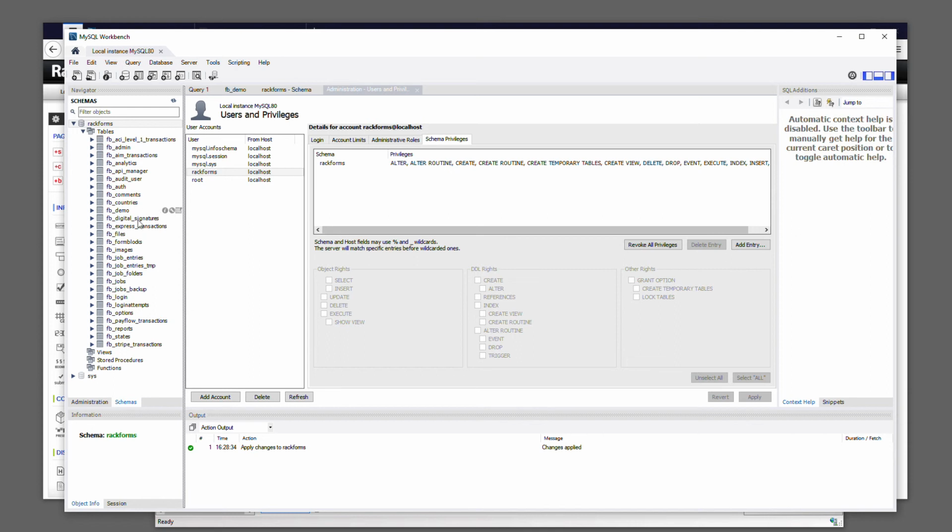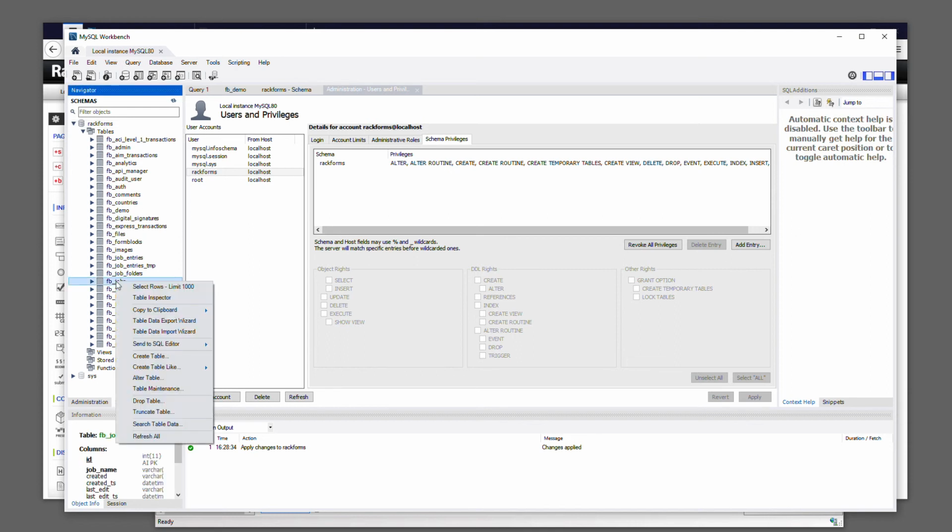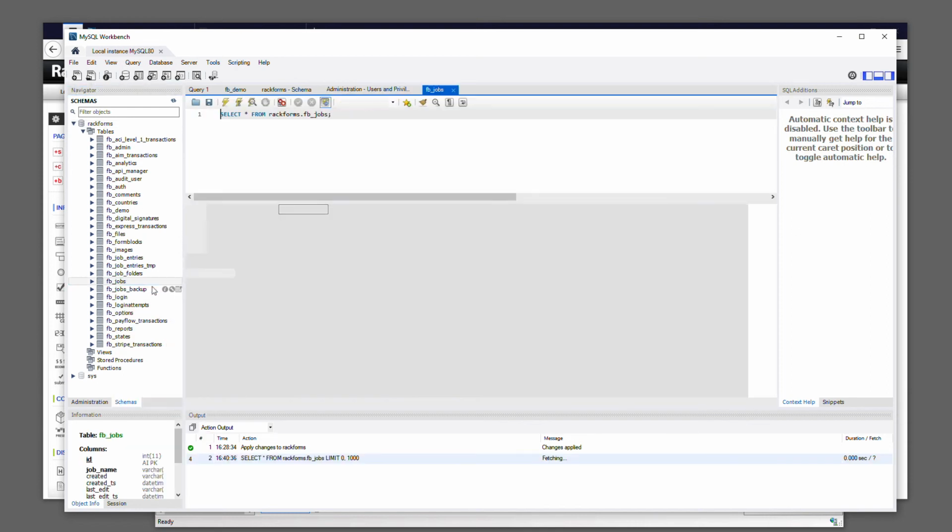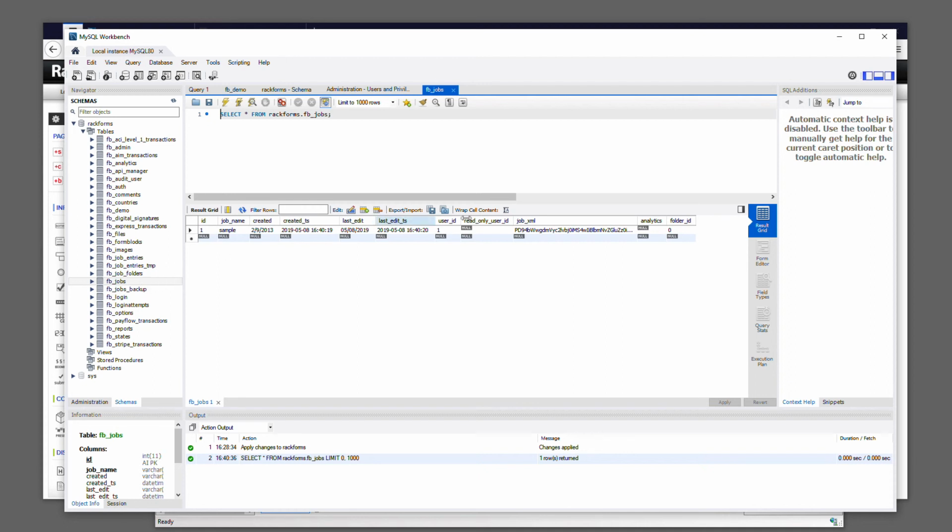So if I bring up MySQL Workbench, I know, because we work with RackForms, that when we create a job, it's saved in the table called FB jobs. So sure enough, here's our job called sample, along with all of its job data. So that's just some checks to make sure that everything worked.